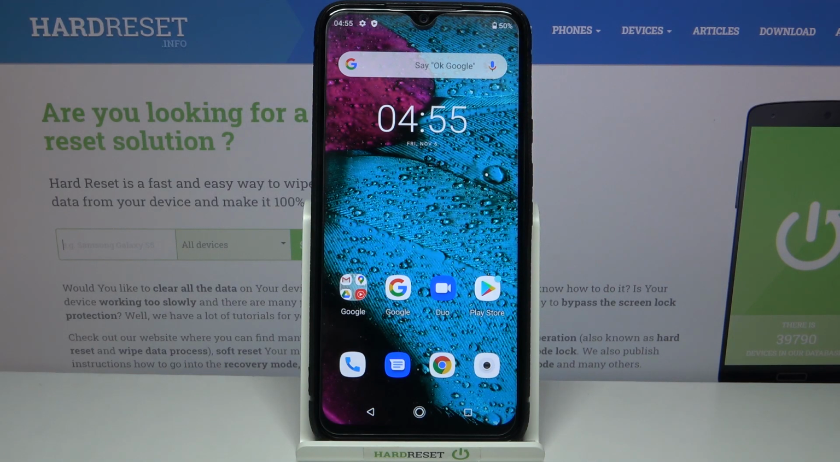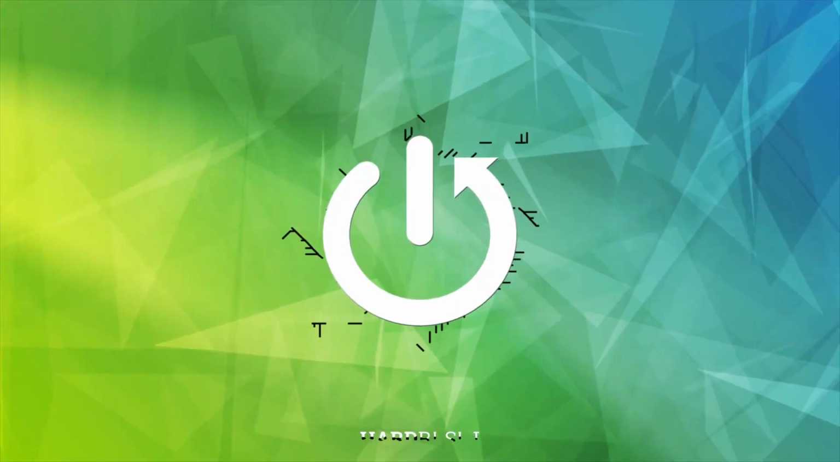Here I have VIVAX Fly 6, and today I'm going to show you how to perform factory reset operation on this device.